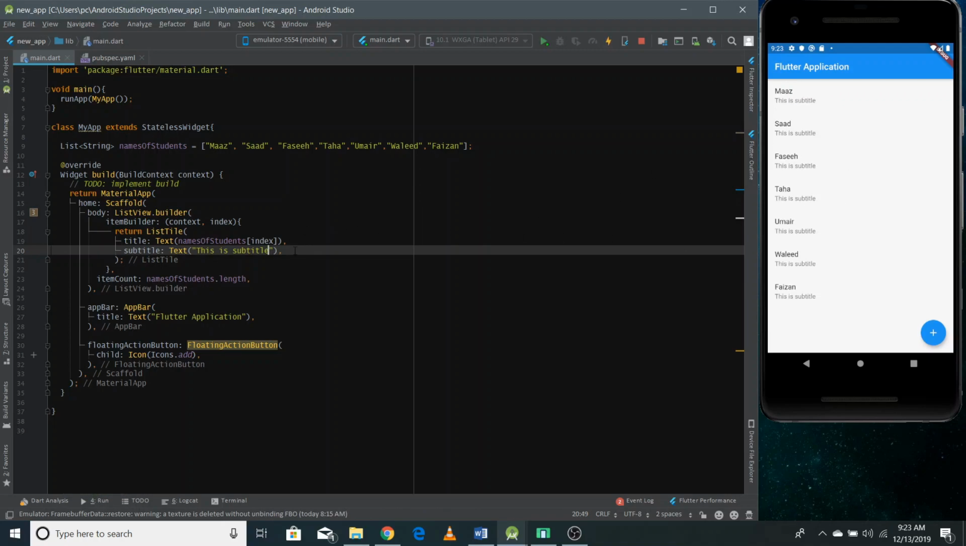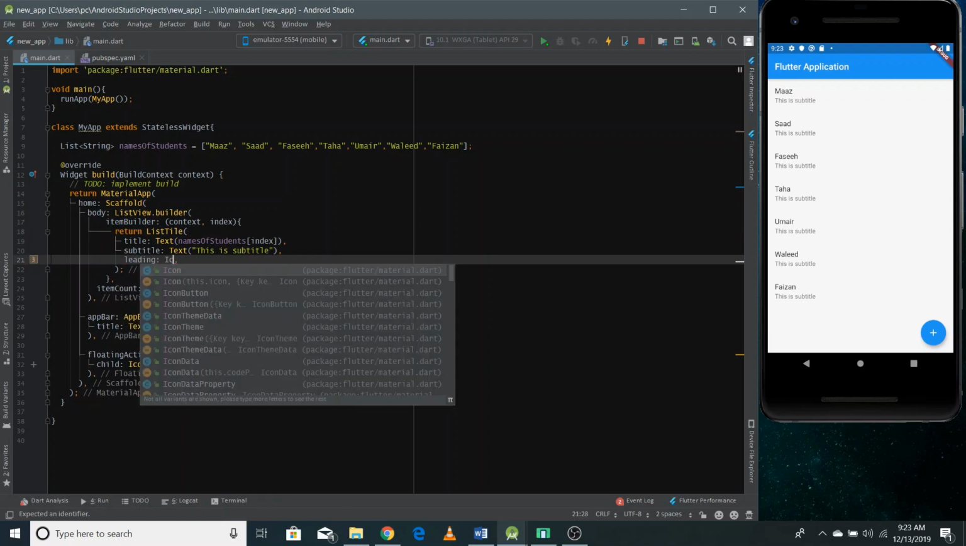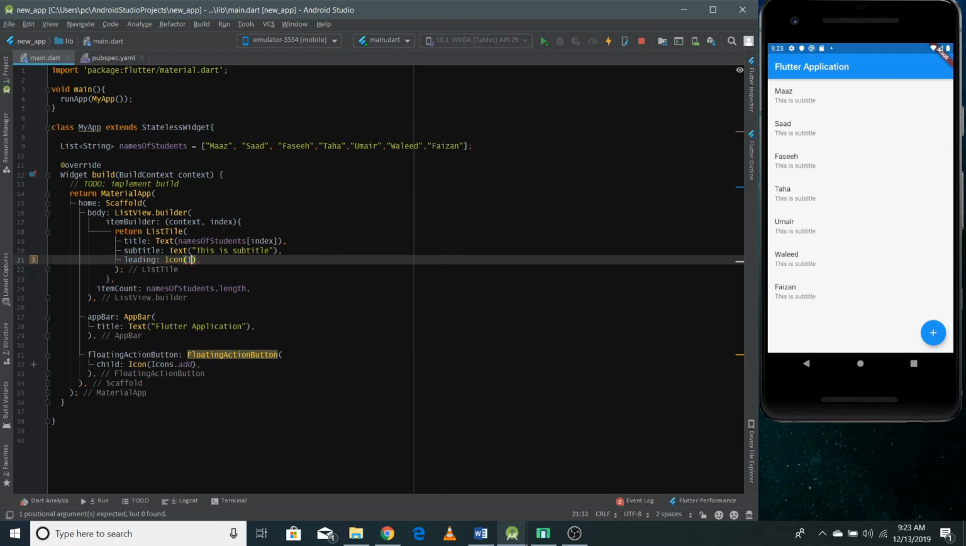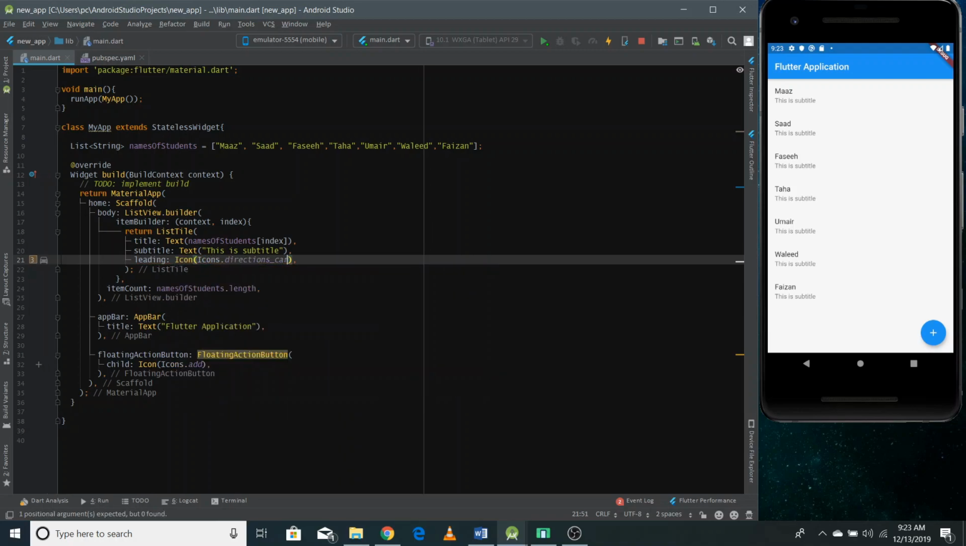There's another property which is called leading. If I want to show some icon in the leading, I can also give here an icon. Let's give this car. So if I refresh it, you can see the car as the leading widget in our ListTile. So this is how you can use this ListView. It's so important, and it is almost used in every Flutter application.